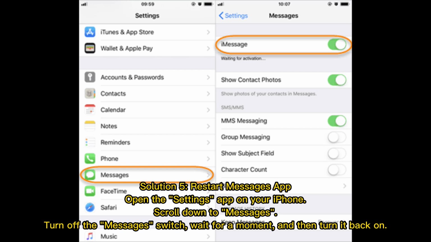Solution 5. Restart Messages app. Open the Settings app on your iPhone. Scroll down to Messages. Turn off the Messages switch. Wait for a moment, and then turn it back on.